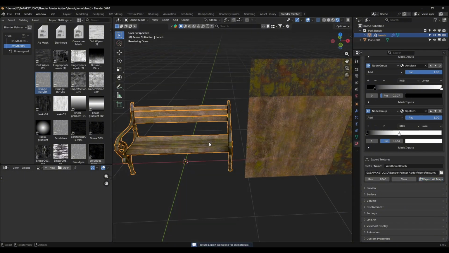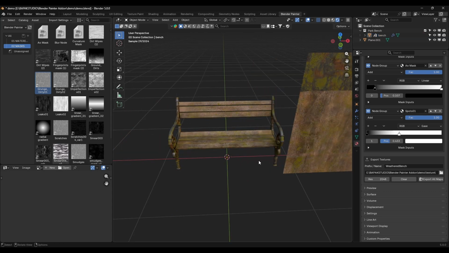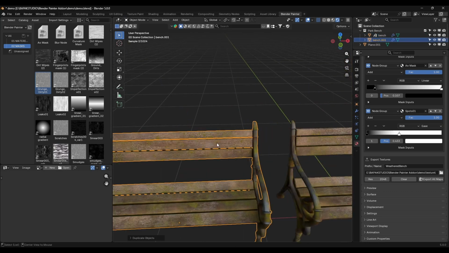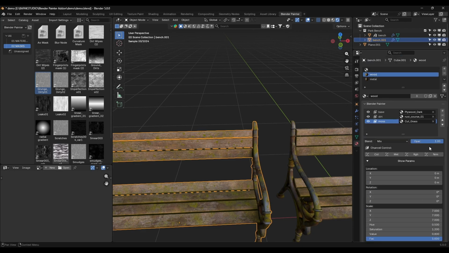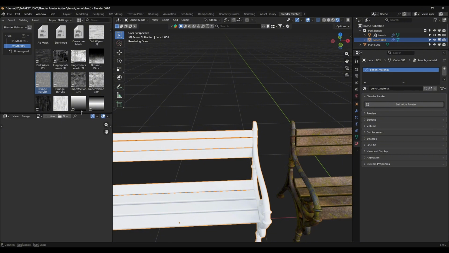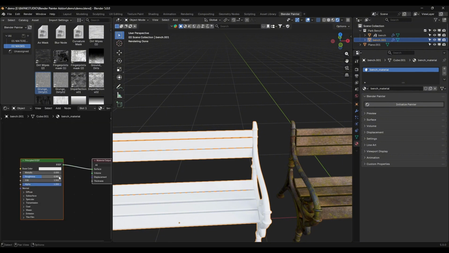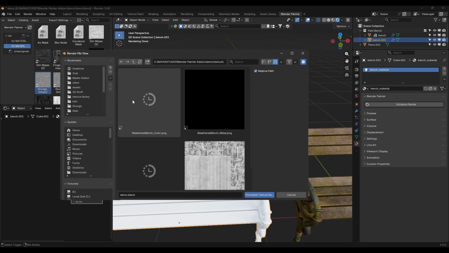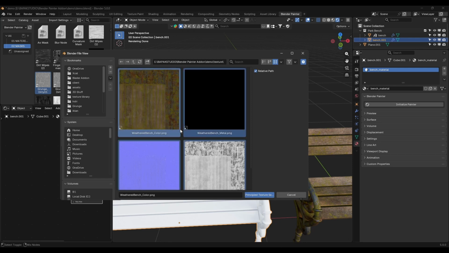Okay, we're done baking. Now let's demonstrate what is the difference. After you bake, you can remove all this and add a new material. You can call it a bench material. So I'm gonna open the shading node. I'm gonna press Ctrl Shift T and apply these textures over here, right?